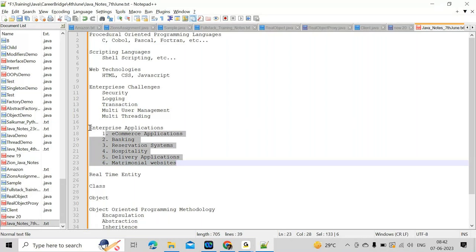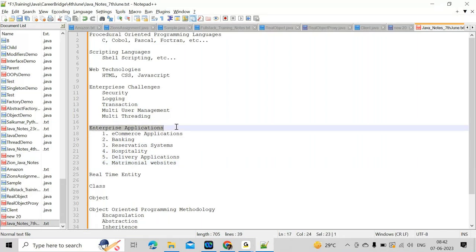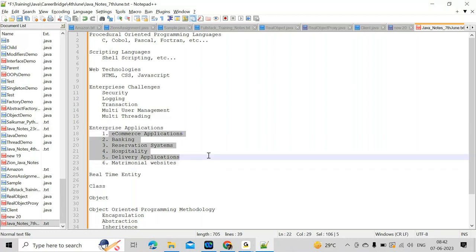Okay, so tell me one thing. Before 95s, do we have these applications in the market? Do we have Amazon kind of applications? Do we have IRCTC kind of applications? Do we have Redbus? Do we have delivery applications like Swiggy, Zomato? Coming to logistics applications like courier services, okay, Blue Dart. Do we have such kind of applications before 95? No, right? So there is no point of discussion about all these kind of user requirements.